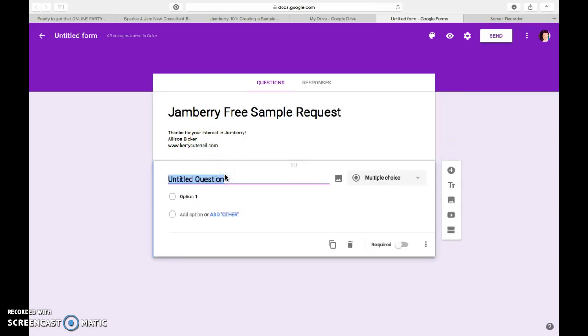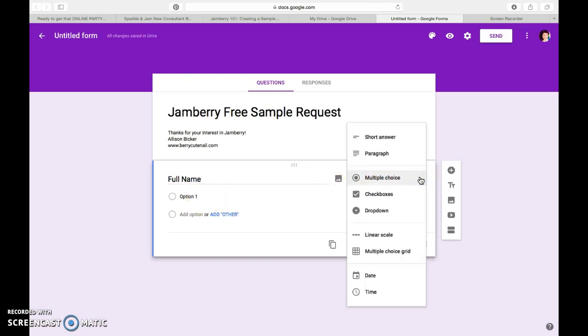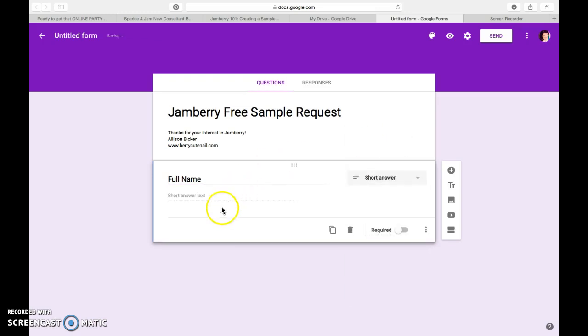Okay, so make a description. Then your first question is most likely going to be their name. So you might say full name, or you might say first name. Here's where you can choose what kind of answer they're going to give. So this would be a short answer. They're going to write their name. Then you're going to click here if you want it to be a required field, meaning that they have to fill this out in order to submit the request.